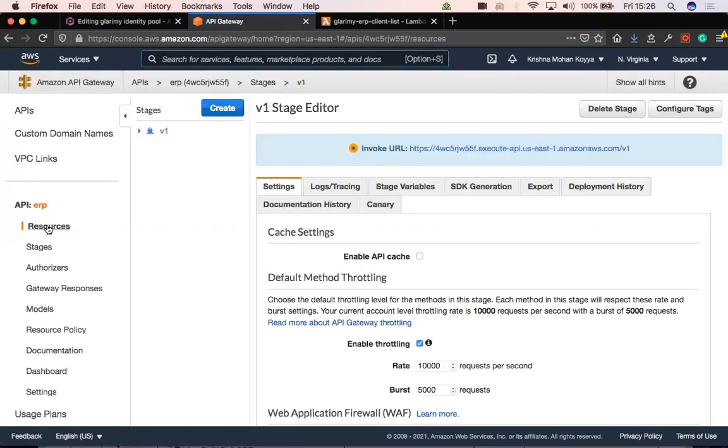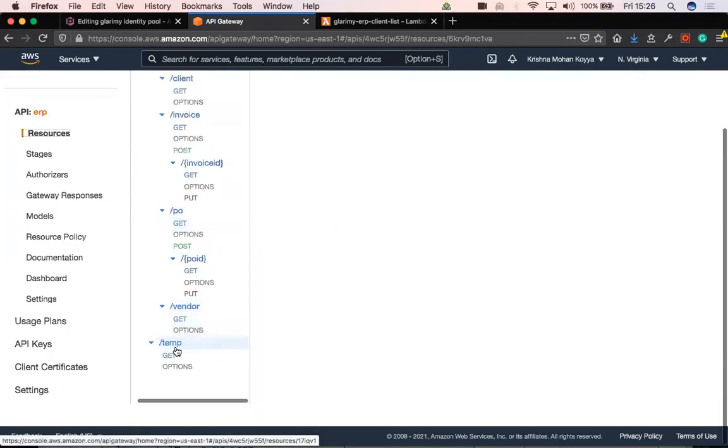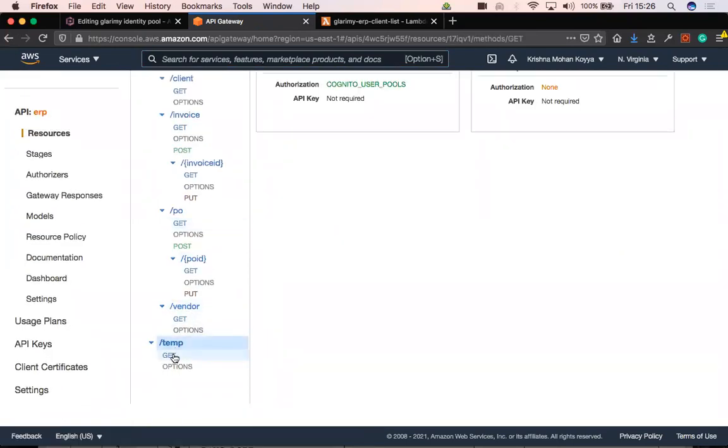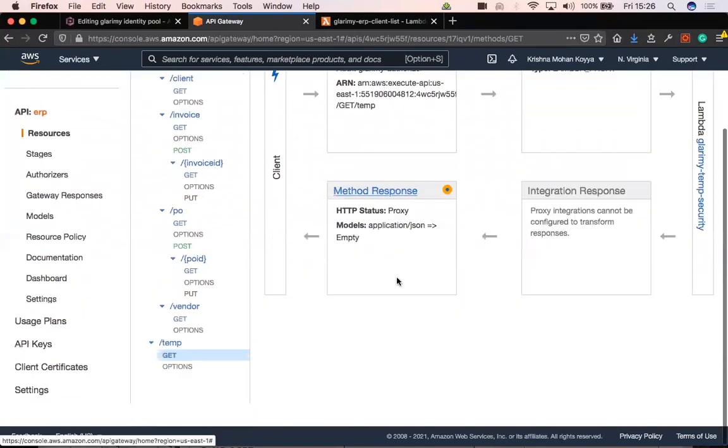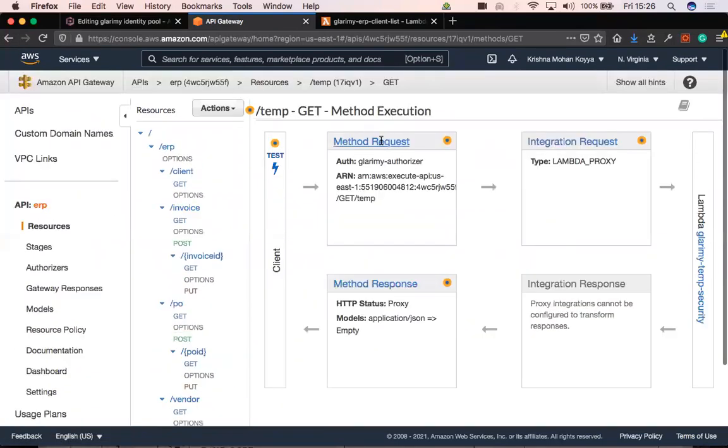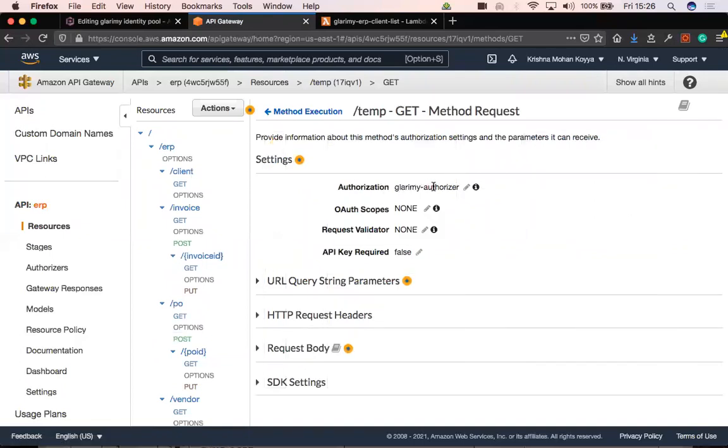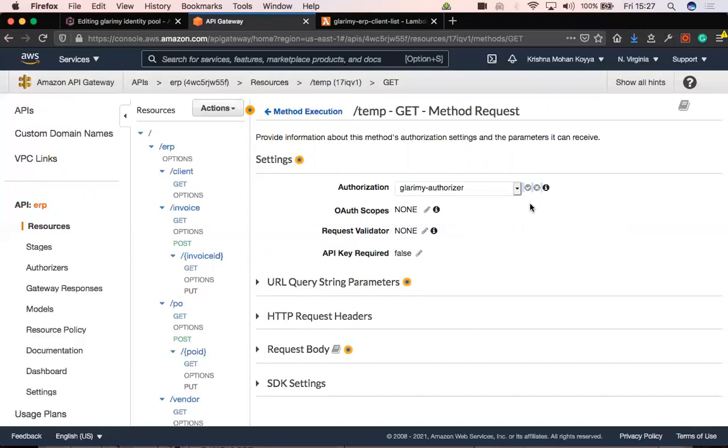So let me go to the resources again. This is where you have temp, in which we have the GET operation. If I look at the method request, this is where I set authorization to be based on something called the Glarimai authorizer. For all other APIs, the authorization was none, just like this one, whereas for this particular one alone, I said the Glarimai authorizer should do the authorization. Who is this Glarimai authorizer? In our case, it is Cognito. How do I know? Let me look at what this Glarimai authorizer is.